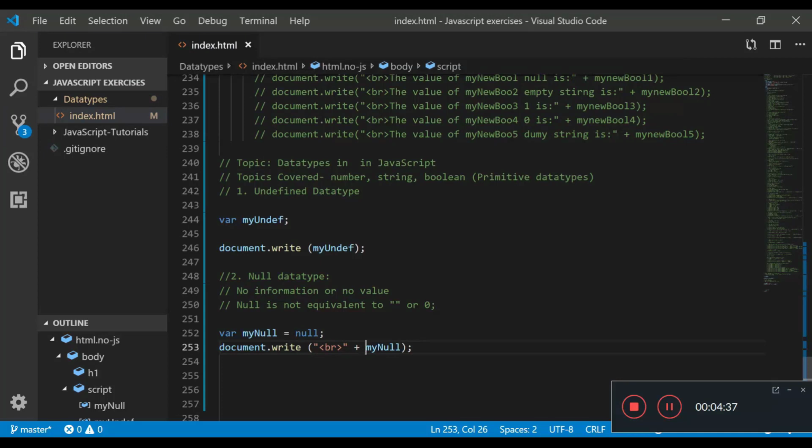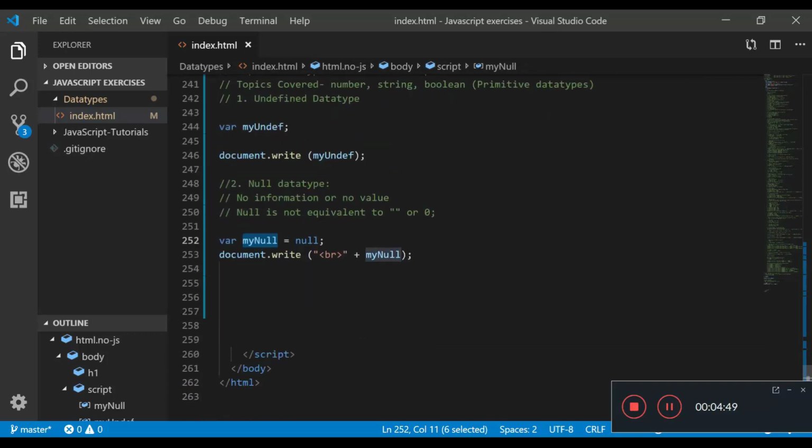So these were two special kinds of data types inside primitive data types. Remember, whenever you define a variable without any value, it is undefined data type. And whenever you define a variable and information is currently not available, then you can initialize it with this special null value and its data type will be null. This null can be checked in different expressions so that we can check whether any variable has a null value or not.